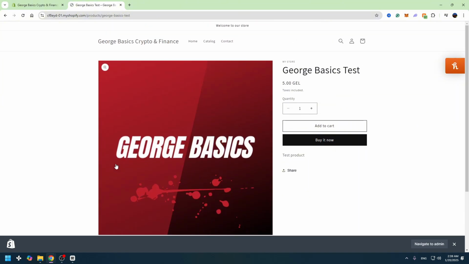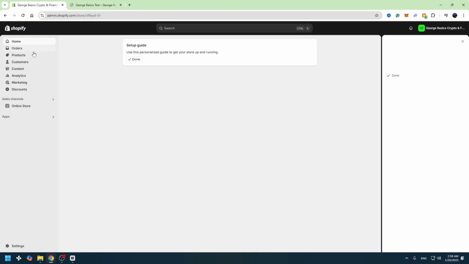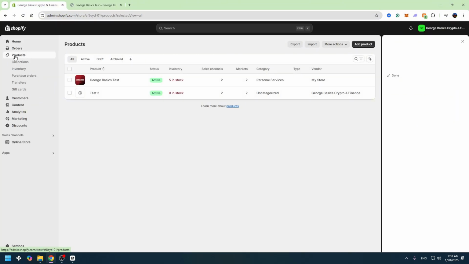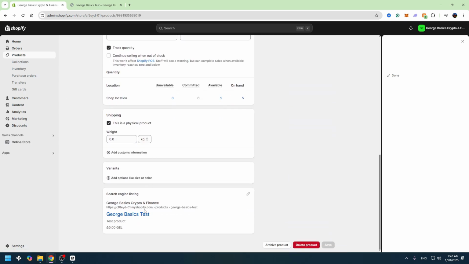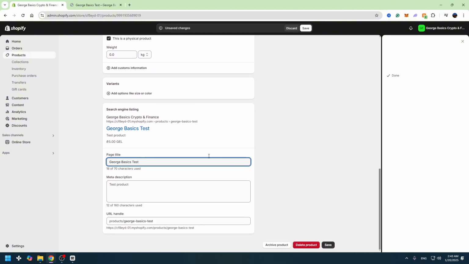But if it's hard for you to find the product, you can just go to your products list right here. Find the product from the list whose link you want to copy. For example, let's go right here. And you need to scroll all the way down, guys. And right here, you will see this pencil icon. You need to click edit.